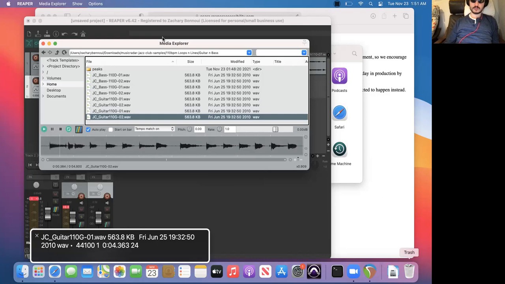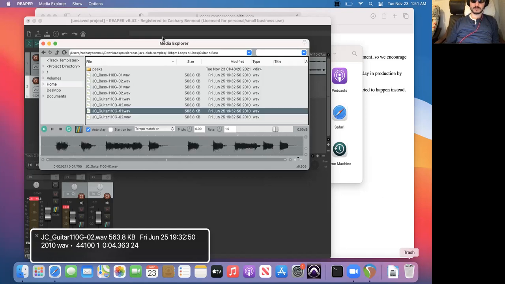JC underscore. Guitar 1-1. JC. JC underscore. Let's see. Guitar 1-1. Reaper. JC. Okay. I'm pressing space to stop that. That's not in the right key. That's in G, and this bassline is in D.